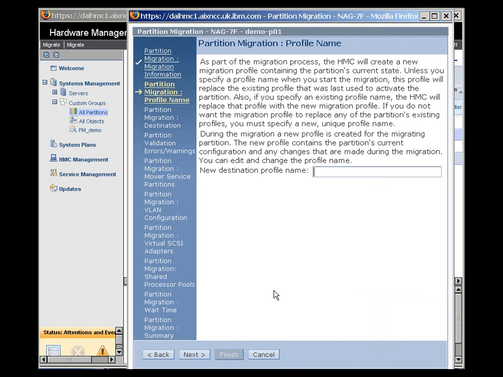Now it says when we get to the target machine, it wants to create a new profile for this logical partition, which is going to be defined as having the resources as it actually moved rather than as it started, because we may have changed things along the way. So let's call this new partition just demo to give it a name.